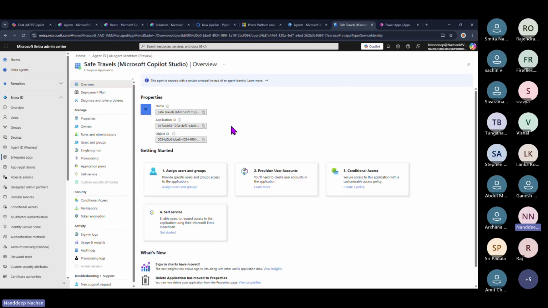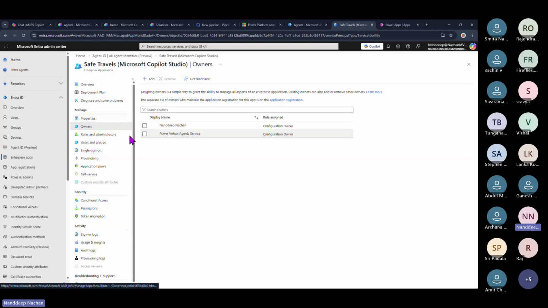As soon as I click on this agent, I will be able to see the same kind of identities that we generally give to users or applications, like the application ID, the object ID, and so on. For the agent, this is the enterprise application ID that got created. I can assign the owner, and I can assign the roles and administrator.